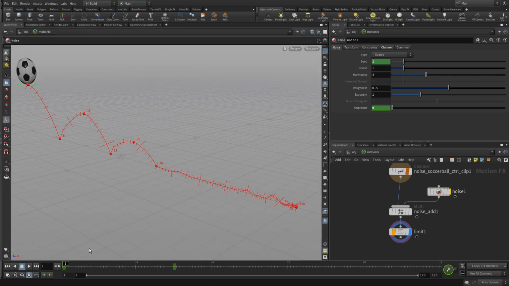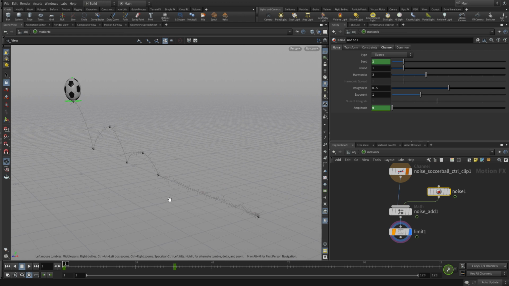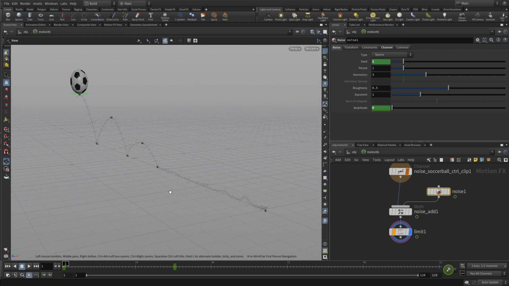If we make that a hard switch, you'll have no noise for the bounces, and then it will kick in for that final little area there at the end, where it's hitting the ground and maybe going over some pebbles or something. So that's how you can apply motion effects on top of animation you've already done to create a procedural sort of next layer to your solution.